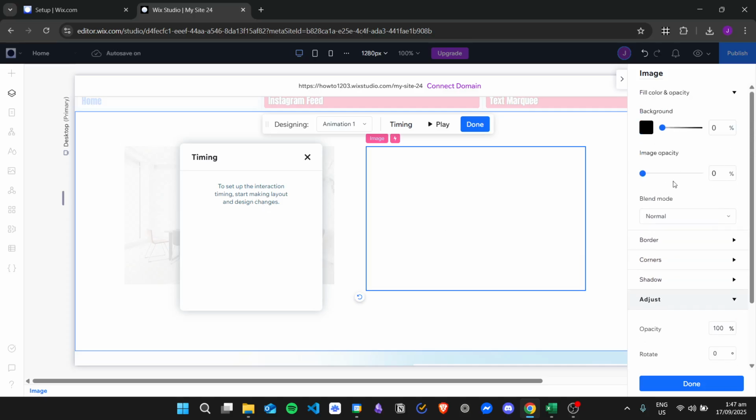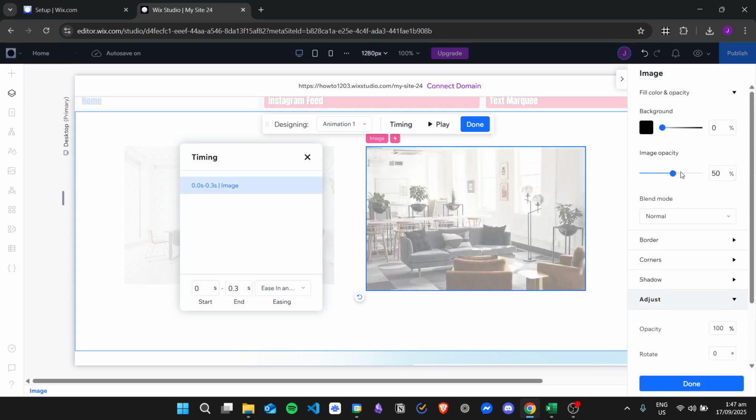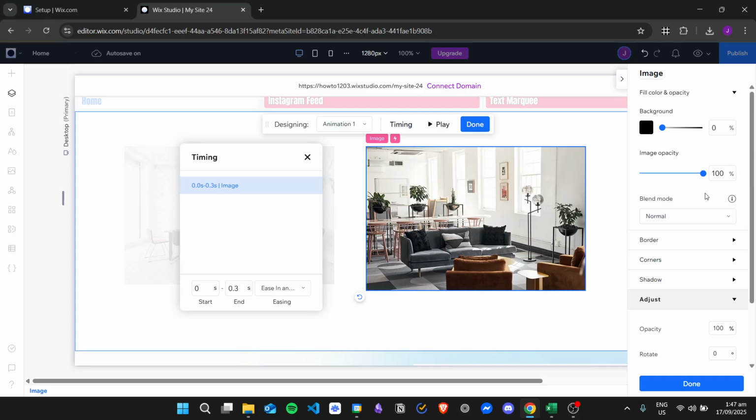And then we'll change this to 100% as well. As you can see, we have the timing from 0 seconds to 0.3 seconds. We have the effect for the image, which is changing from 0% opacity into 100% opacity. So we can click on done.